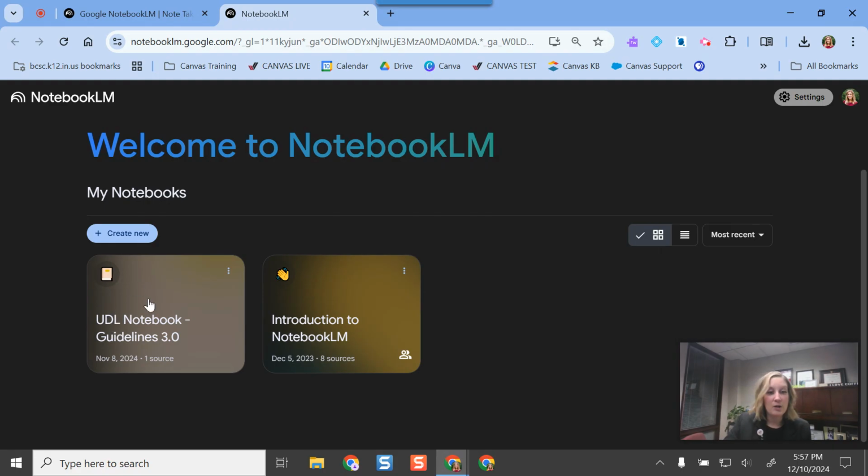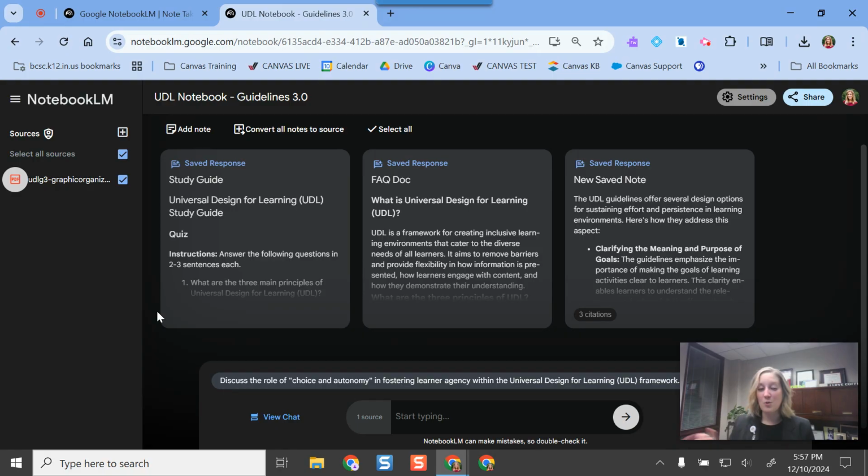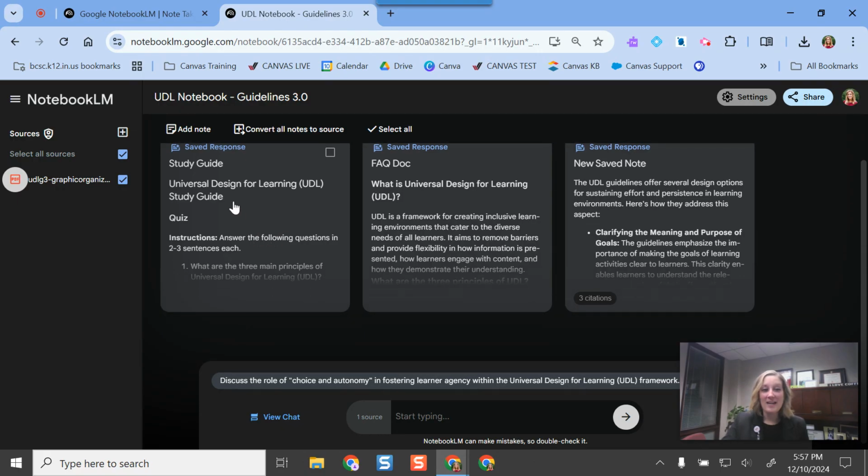So I uploaded the UDL Guidelines 3.0 just because it's new and I feel like I need to dig into it a little bit more. So I just uploaded the graphic organizer and I put the website in for UDL, and that's pretty much all I added. If I wanted to put in more, that probably would give me more insight and information. But once I do that, it went through and it made a study guide for me.